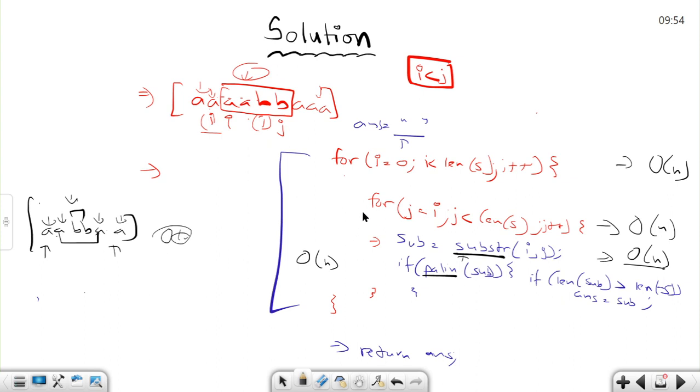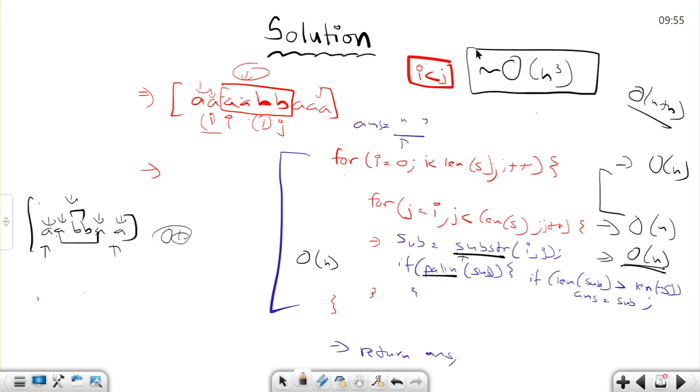So the total complexity of this approach will be O of n cube. Why n cube? Because I have two nested loops. Inside this I have O of n plus n, O of n plus n. So the complexity will be similar to O of n cube, right? And this complexity is not going to work for large inputs. So this is not the optimal approach.